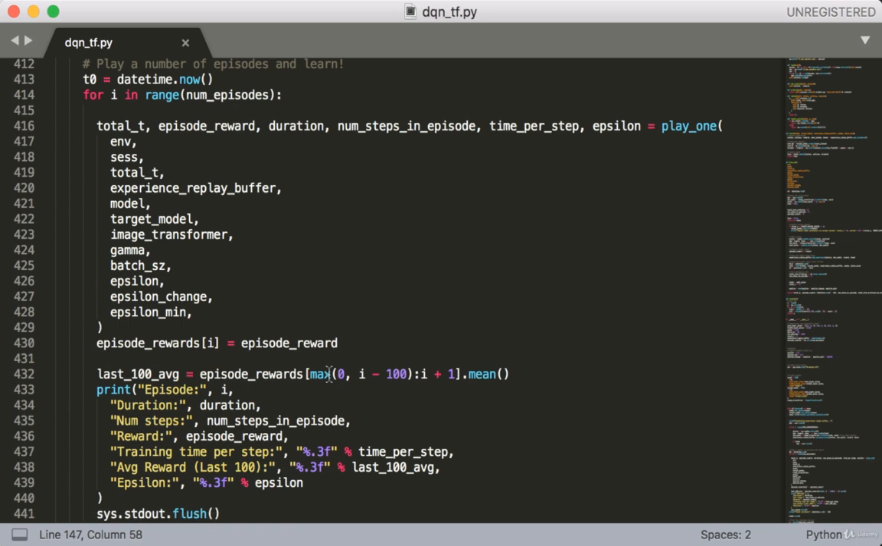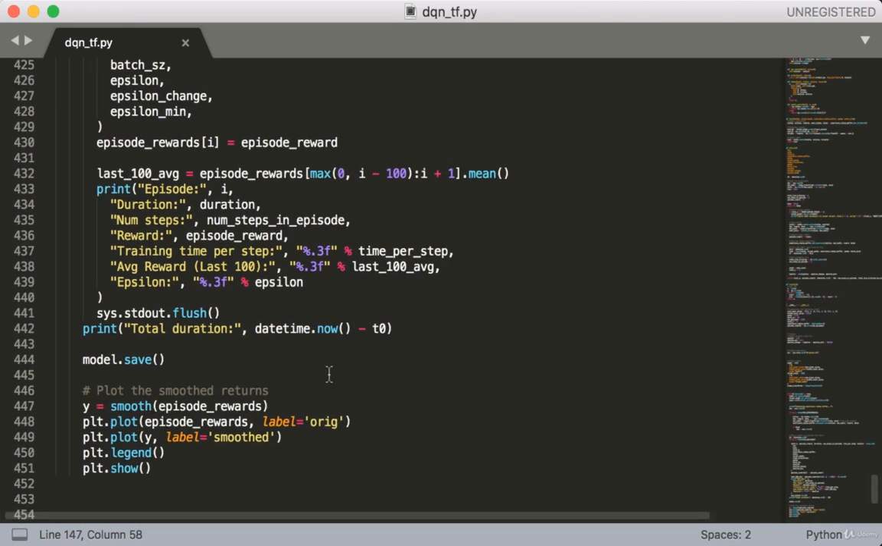Next, now that our replay buffer is full, we can start playing real episodes and training our network. Luckily, all the work has been done, so we just call the play1 function. This gives us the episode reward, which we store in our array of rewards, and some other useful information which we print out. When the loop is done, we print the total duration, we save our model weights, and we plot the total return per episode. So that's everything for this file.